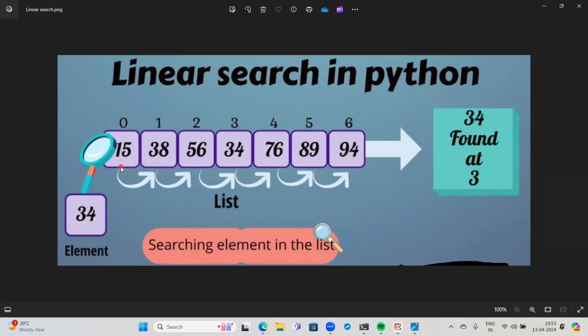If I start from 15, 15 is not my key element. Again, I will search 38. It is not my key element. Again, 56. It's not my key element. Again, 34. It's my key element, and I will also find the position of that particular element. Position is nothing but the index number, that is 3. So this is how we do the linear search in Python.